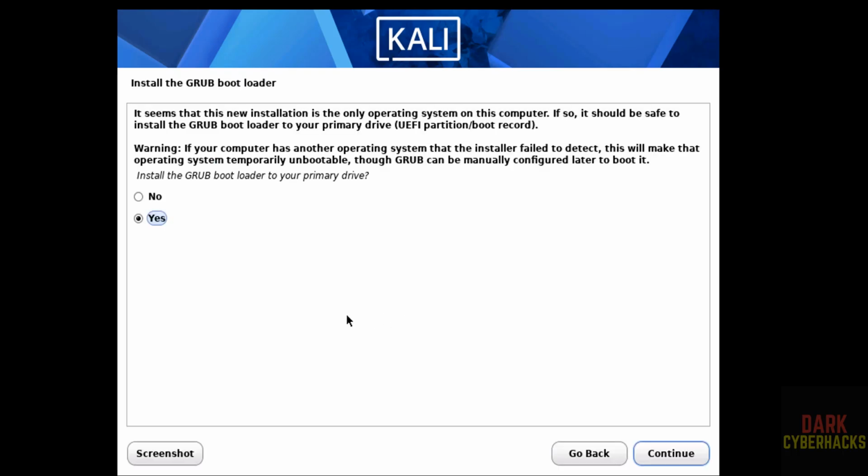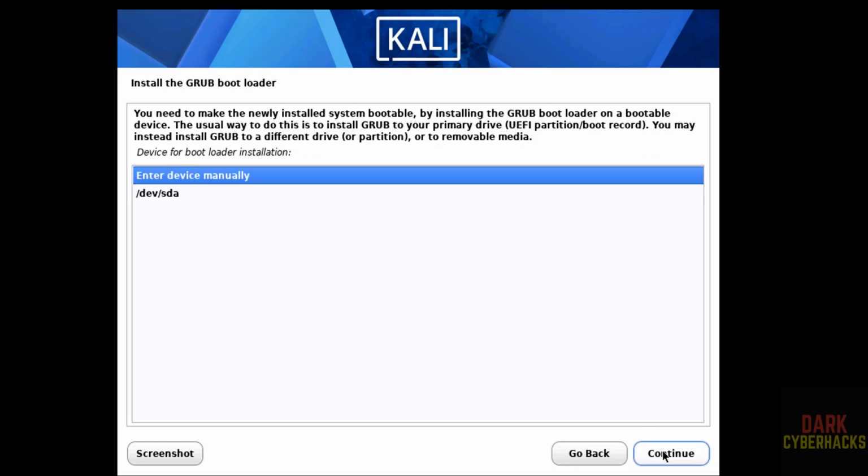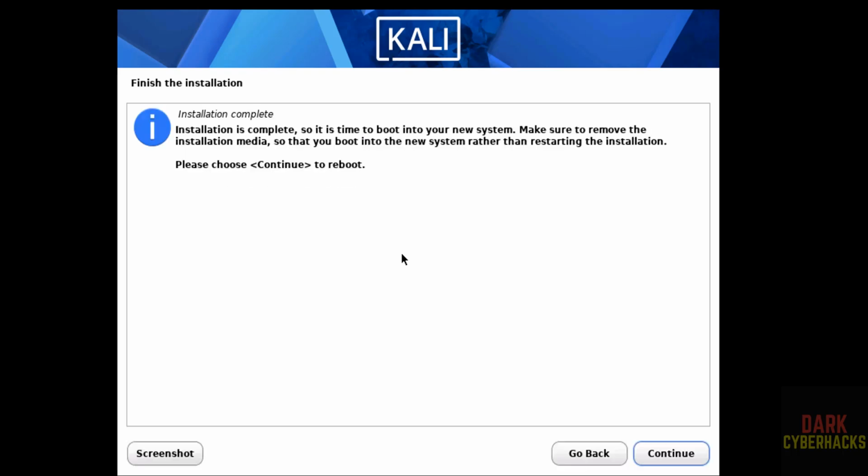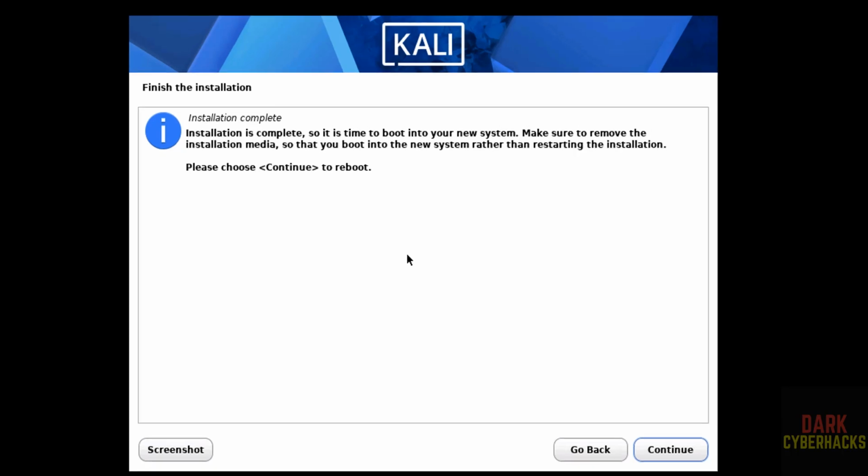Install the GRUB bootloader to your primary drive. Select yes and click on continue. Then select the device and click on continue. See, installation is complete, so it is time to boot into your new system. Make sure to remove the installation media so that you boot into your new system rather than restarting the installation.